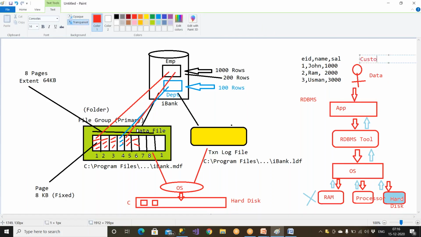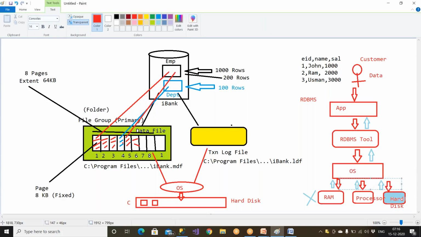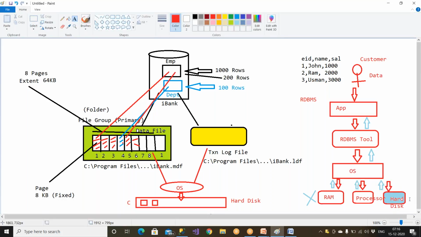You open credit card, you enter the name and enter the number, click on submit, and you get a password and OTP that you submit. The purchase is going to be happening in Amazon.com. So customer is going to use a website or an application. Application is talking to RDBMS. RDBMS is talking to operating system. Operating system is keeping the data in a hard disk.